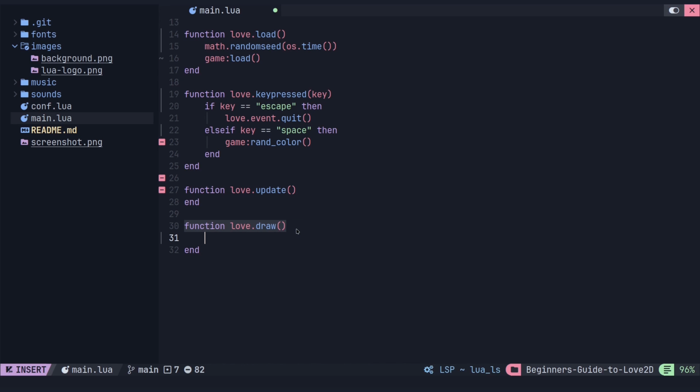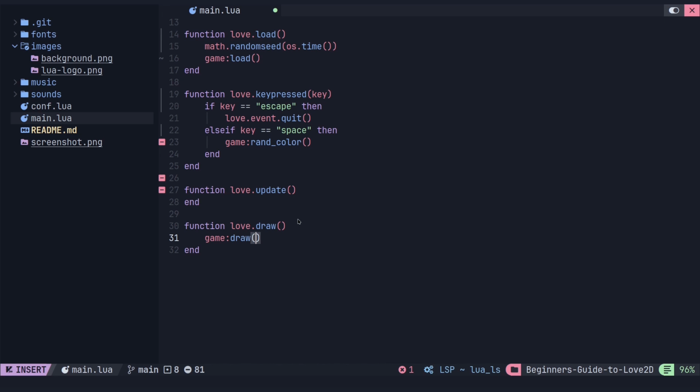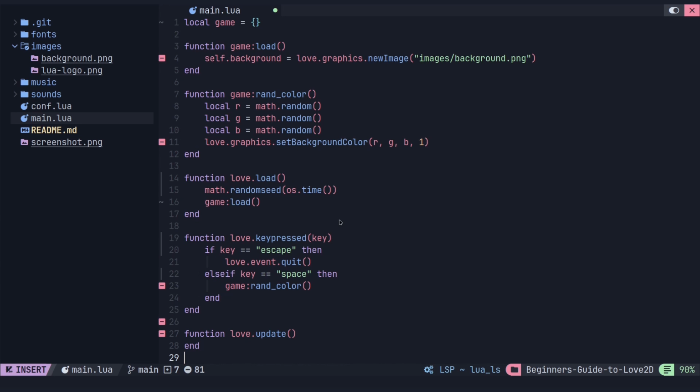But for a larger game, it's going to be nicer to keep things in their own little scopes, and then you can put them in their own little files. If you had a player, that could just be a player table with the player methods all in its own file, and they're all separate. So I'm going to say game draw. Love draw automatically gets called, and it's going to call game draw. So I'm going to create game draw.